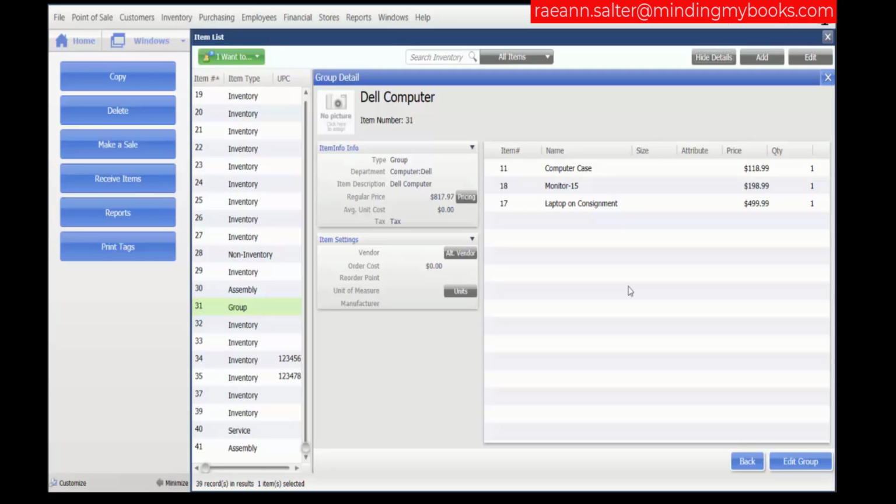Unlike an assembly, sales taxes are computed on each component item individually based on the sales tax code assigned to each. Therefore, taxable and non-taxable items can be mixed in a group. Only headquarters can define group items, but all stores can list group items on documents.